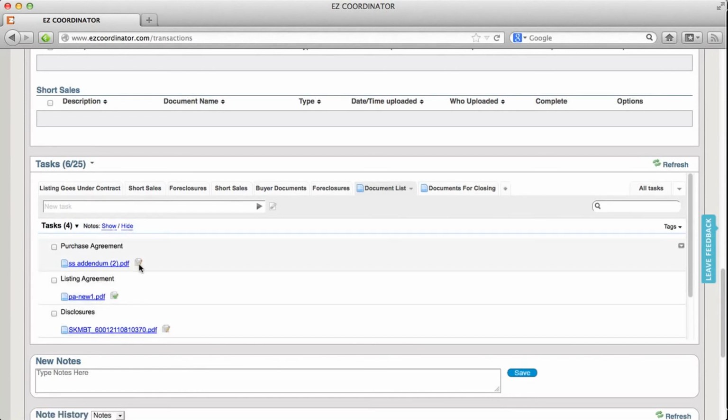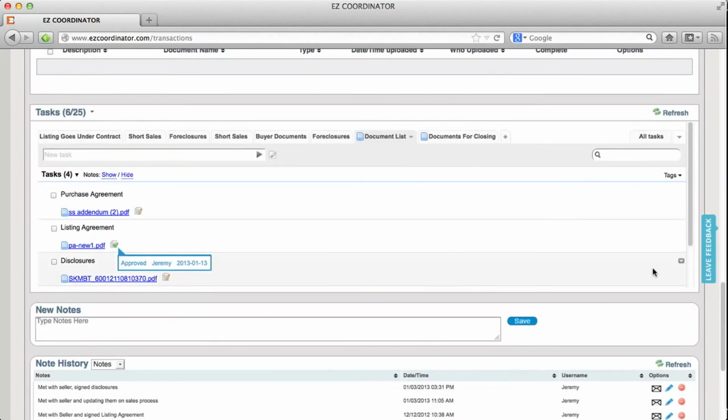You can see I've got a little note icon here. And it's showing me some information, the notes on that specific property. So I can tell when I go back in to review this document list as the agent, which documents I still need to address in order to get my file compliant. And that's how you use the new document review feature for Easy Coordinator.